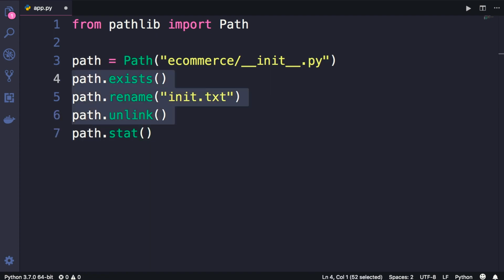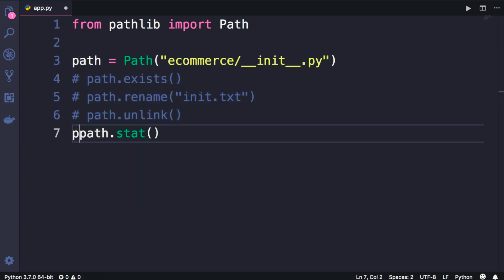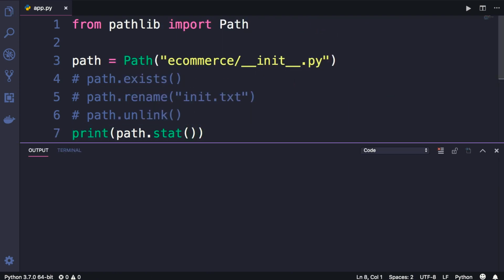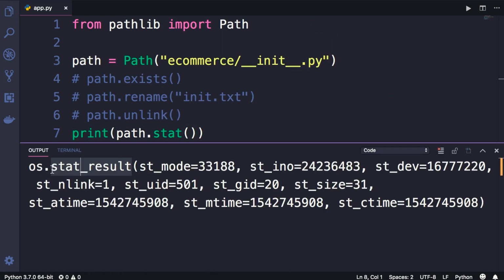So let me comment out these few lines and look at what this method returns. We get a stat result object with these attributes. For example, st_size returns the size of this file in bytes. We can also get the last access time, the last modified time, and the creation time. Now, all these time values are in seconds after epoch, which is the start of time on a computer. And that is platform dependent. For example, on Unix systems, the epoch time is January 1st, 1970.